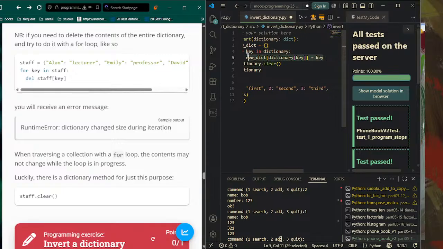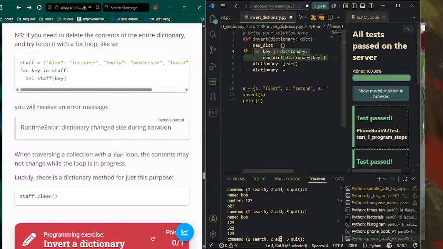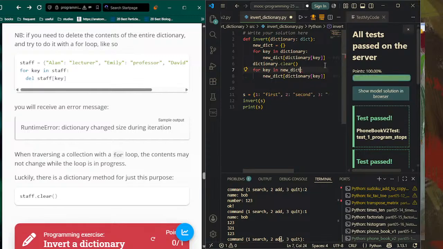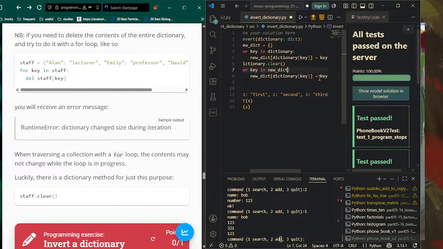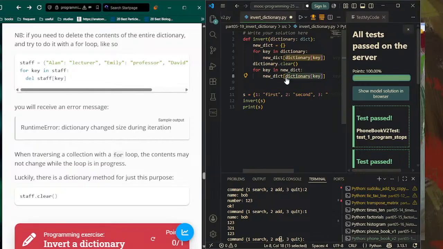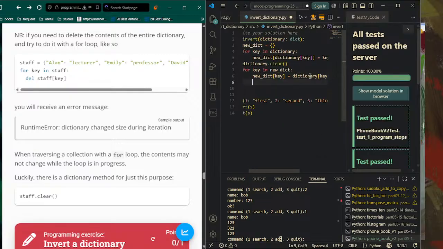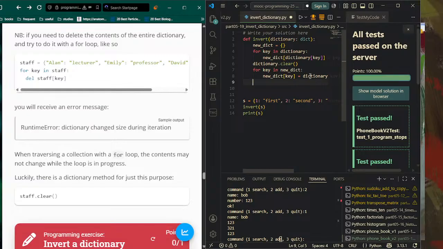Now I do this. I say for key in new_dict, and I just do it the way like this. Is this right? I don't know. So boom.